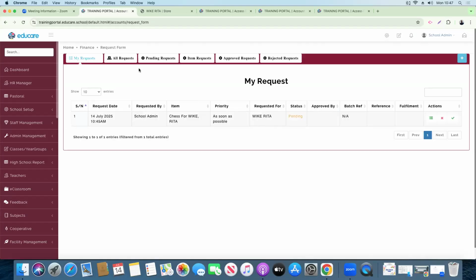Okay, so now you can see the request I made. I made a request for this particular student. Now that I've given myself permission, as I explained earlier, it's based on permissions: who should be able to run a particular operation under finance? We'll go to approve request.